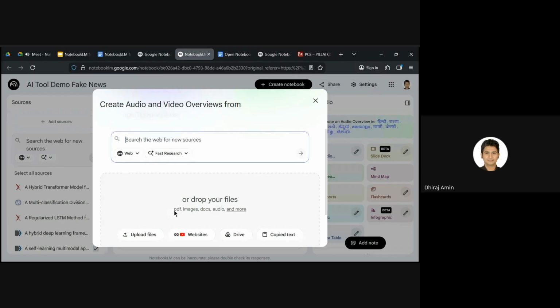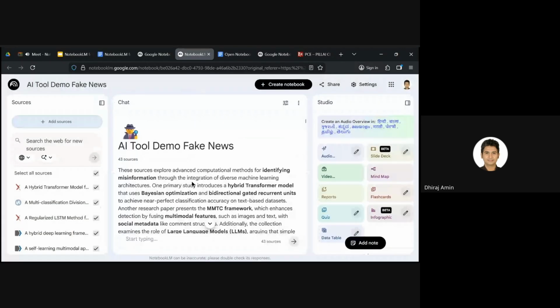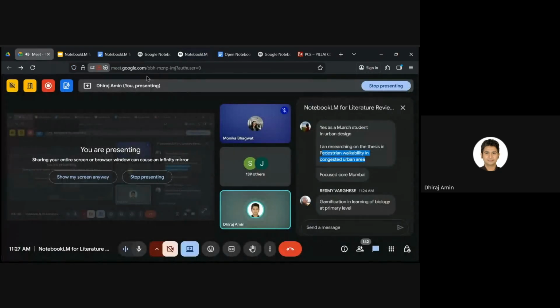Or if you are just doing this for practice, you can simply put your topic of interest, click on search, and then it will show you the resources. So please add at least 10 resources right now, everyone.